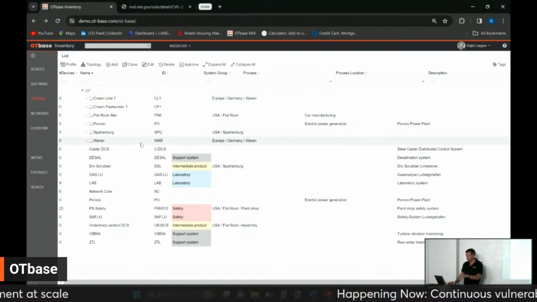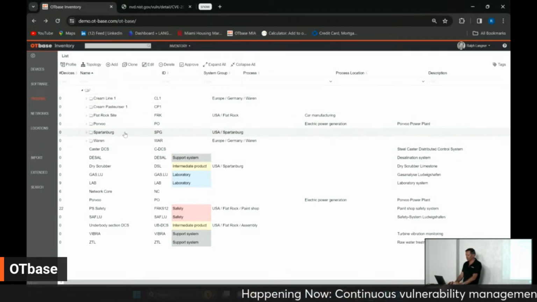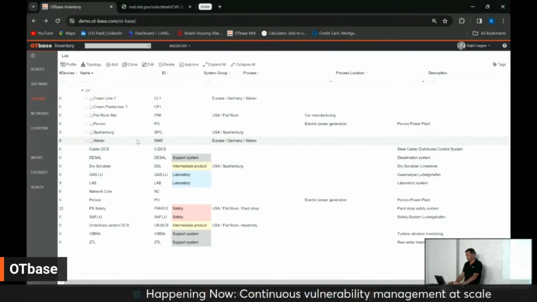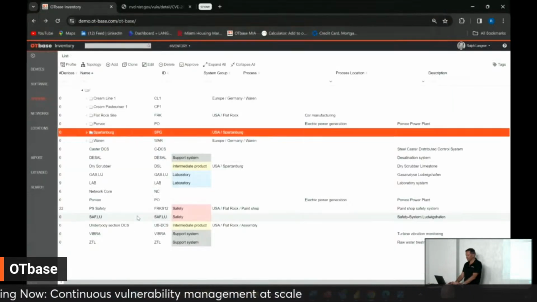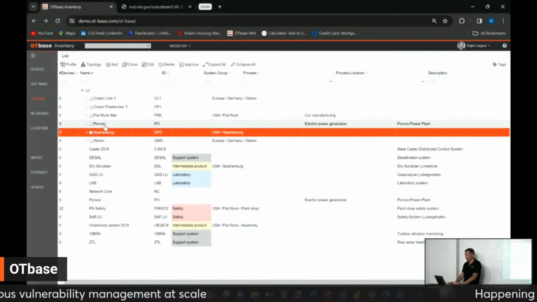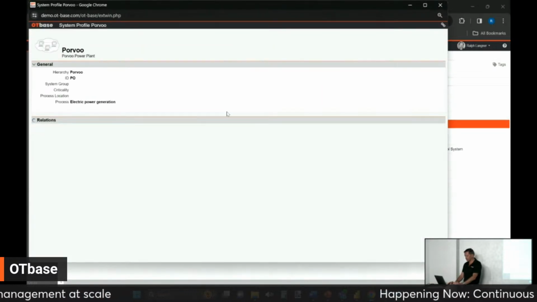So for example, here you see a couple of systems that are defined for this sample database. And no, wait a second. I know people from the power industry here. So let's look at a power plant.